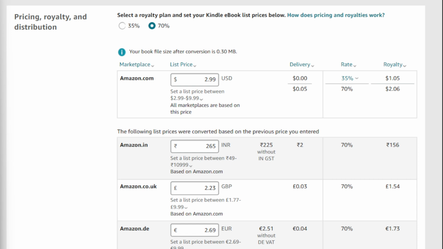By understanding the differences between the 30% and 70% royalties, checking your eligibility, confirming your decision, and saving it, you set yourself up for a smooth publishing experience.